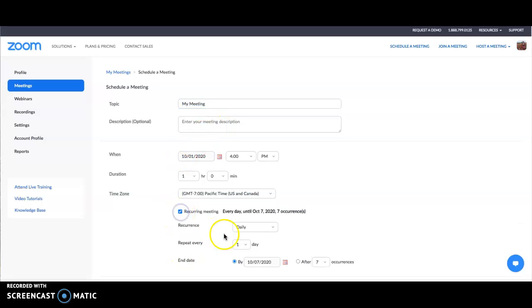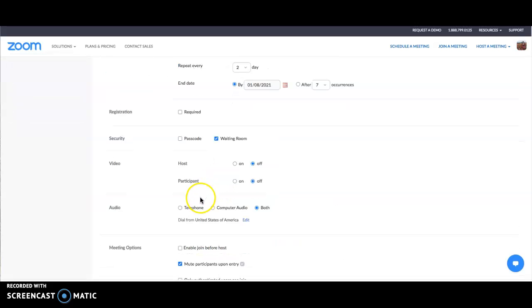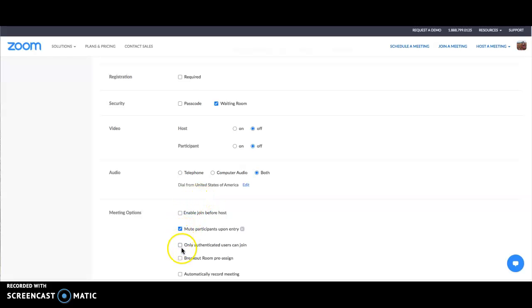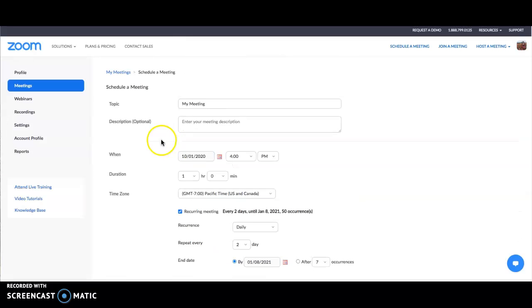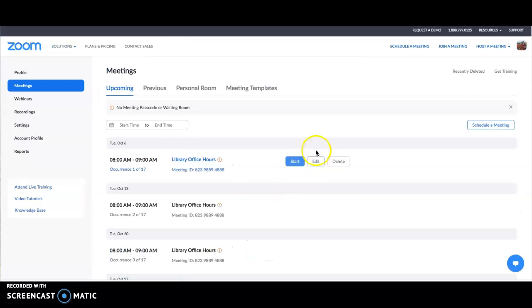You'll make it a recurring meeting. You can make it recur every other day. Extend the date as long as you can. On here, you can extend it later, so you can do it until January. Make sure to have your waiting room on. Make sure to have only authenticated users as well. Save it to create your course. I'm just going to go back because I don't want a new one to mess up my Zoom.